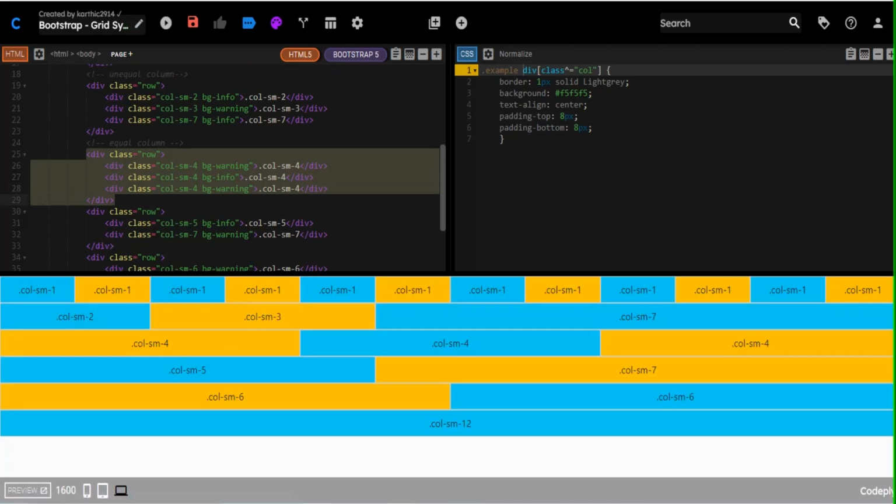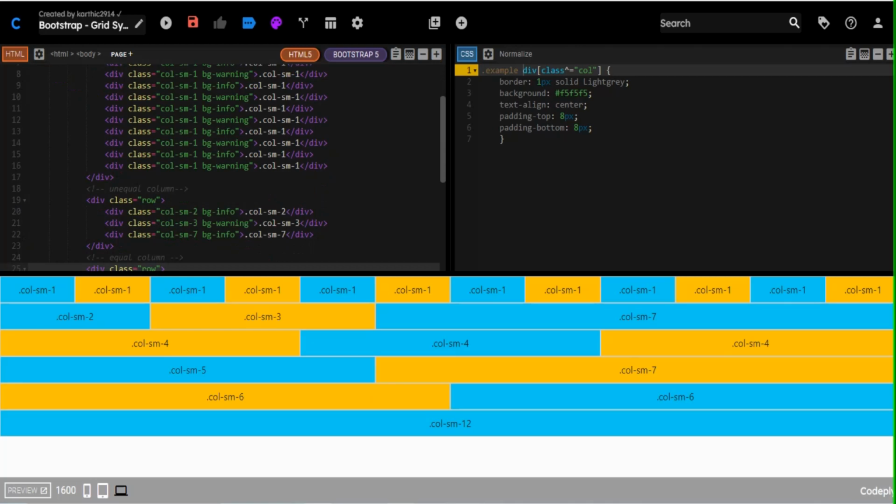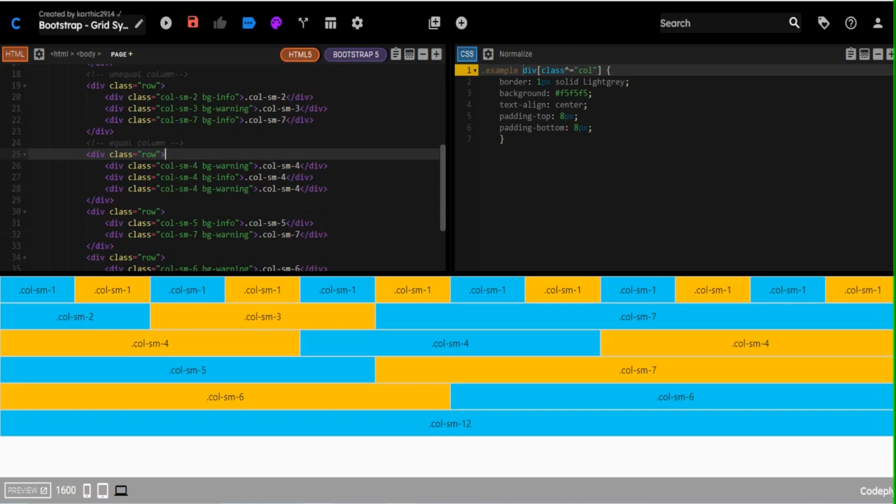If you see the top one, these are all using sm equals sm 1. And if you see here, column sm2 means you can easily see the two columns are merged here. This is three columns merged and this is seven columns merged. So vice versa we can use in all different ways.